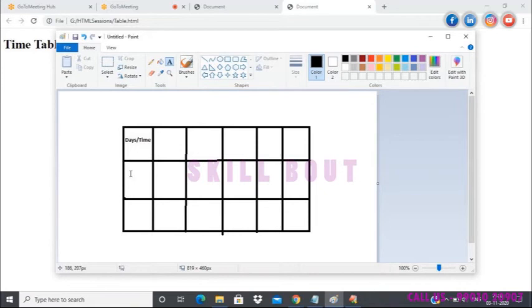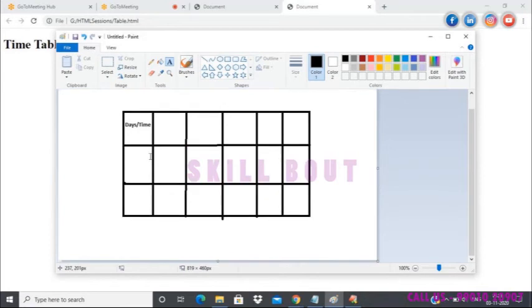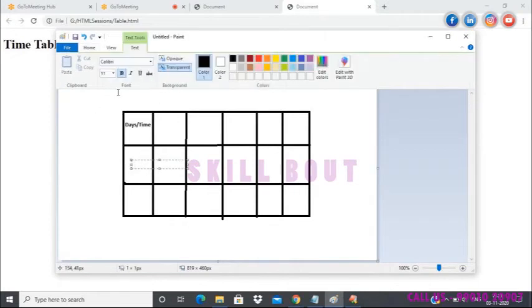But in the first column, we will take just 2 days, Monday and Tuesday, and we will not take anything beyond that, because if I have to consider all the days, then I will have to expand this table. That we will do in HTML. But this is from Paint perspective. I just want to present a structure, a dummy structure. So I'll have this as Monday, and then this one as Tuesday.